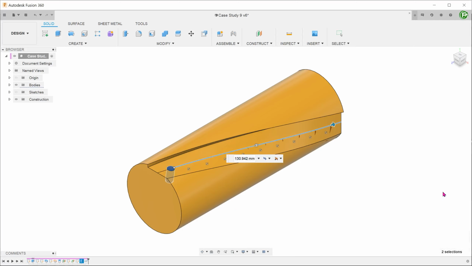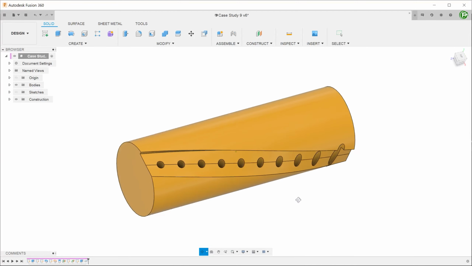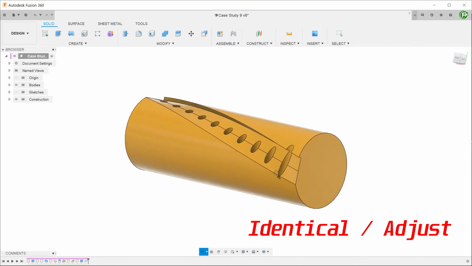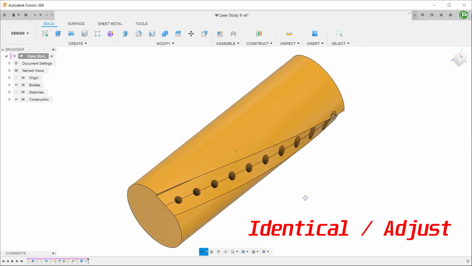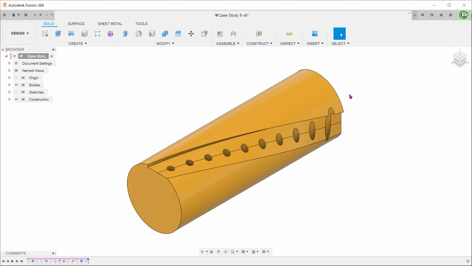If you confirm and check the holes, you will find that they are not normal to the helical face. If we go back inside the pattern on path feature and try the other two compute options, you will not get the desired result either. I would like to open this up to anyone out there who has a better knowledge of the pattern on path command, so do let me know in the comments below.